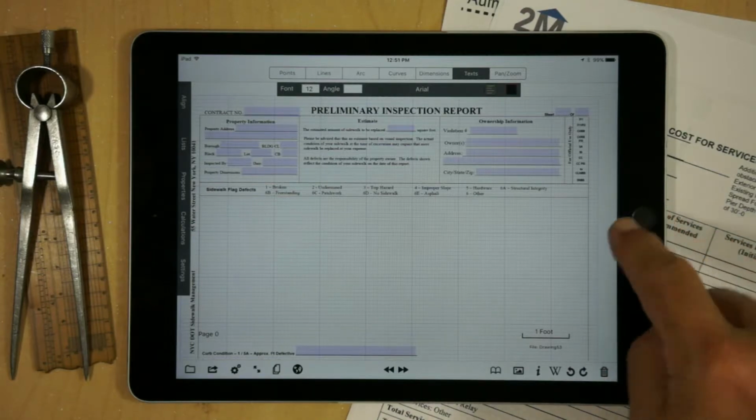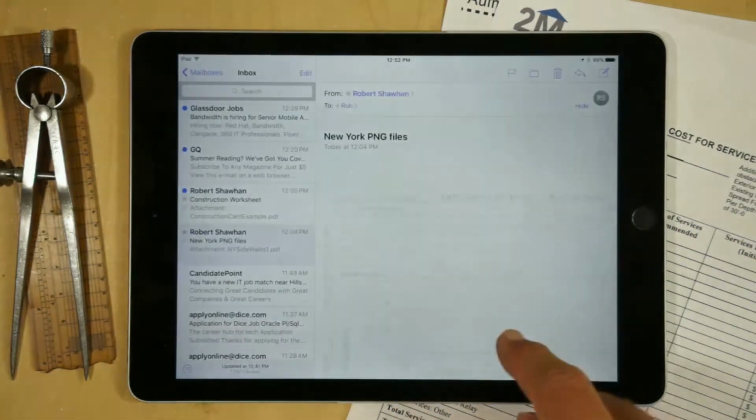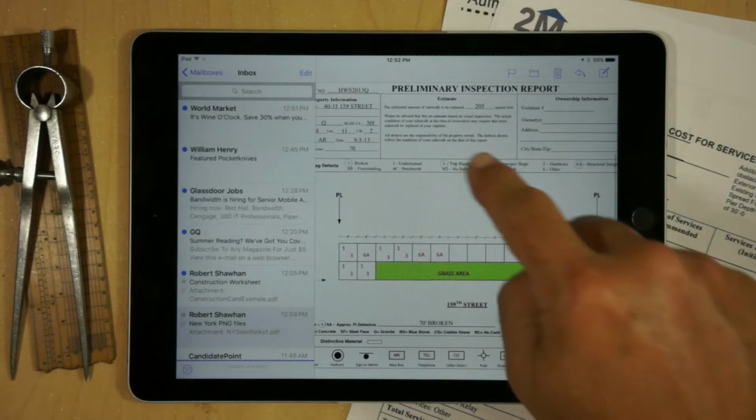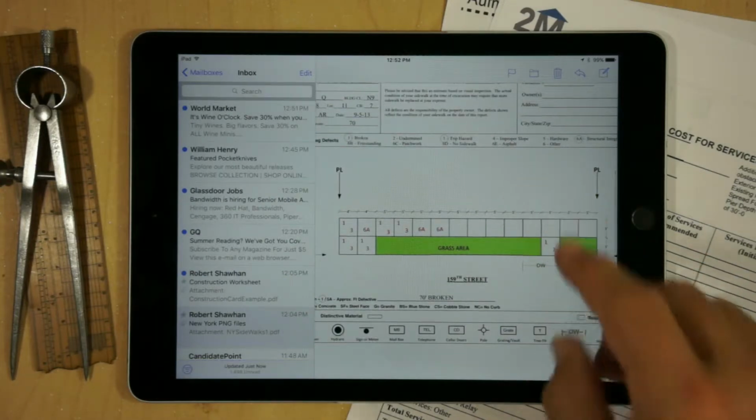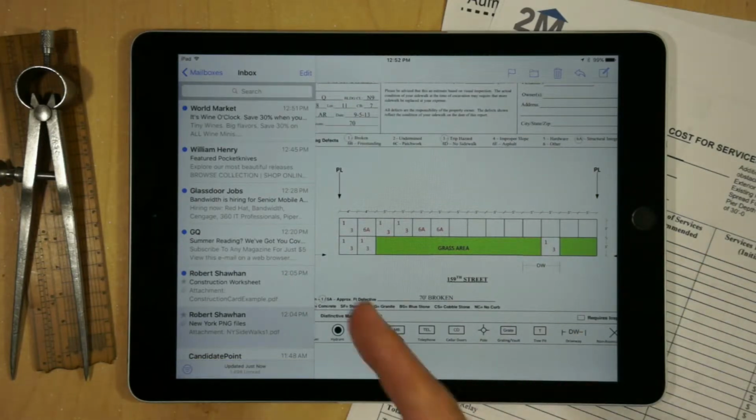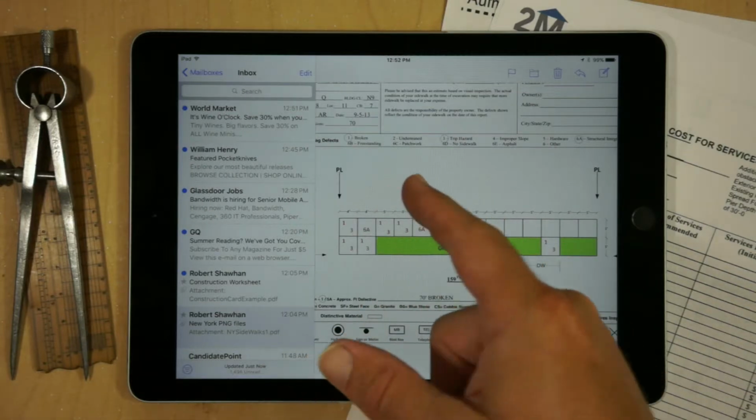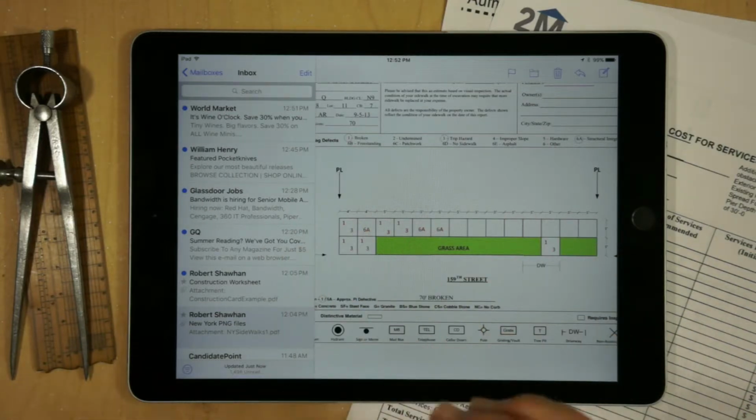Now, if we go over, I've got an email that actually shows this is what they're trying to accomplish here. And so they have these numbers that they add to it that show the type of problem that's located in that particular segment of sidewalk.